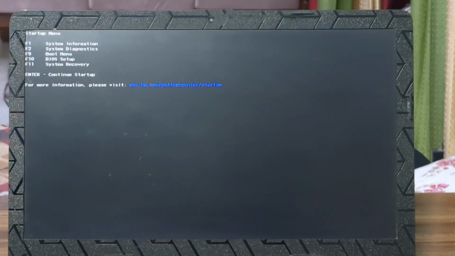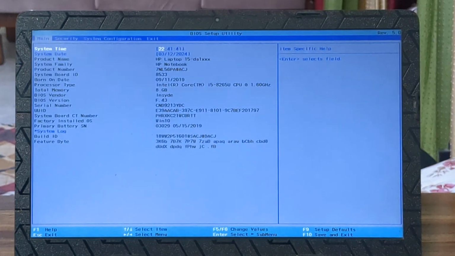So in case of HP, I'll have to press escape a few times, and once that is done, it should take us to the startup menu, and from there we could choose the BIOS option. So let's just wait for a few more seconds and we should be taken to the startup menu, and from there you have to choose the BIOS option and then you may turn off the virtualization option. So from here, press the F10 key and now we are inside the BIOS.